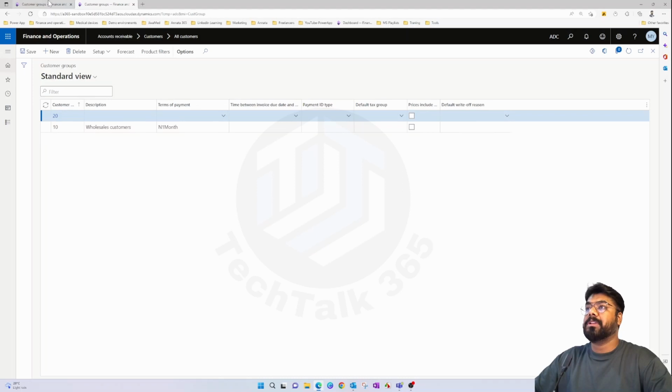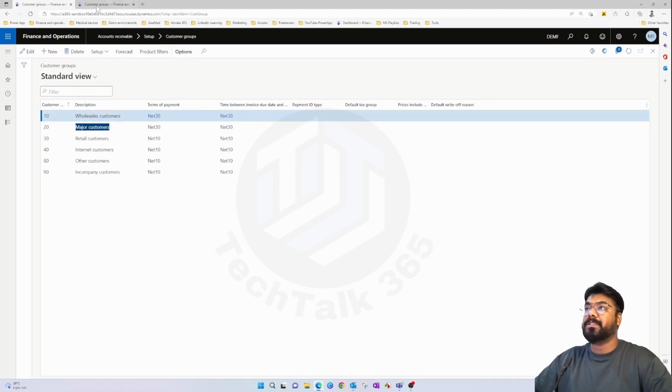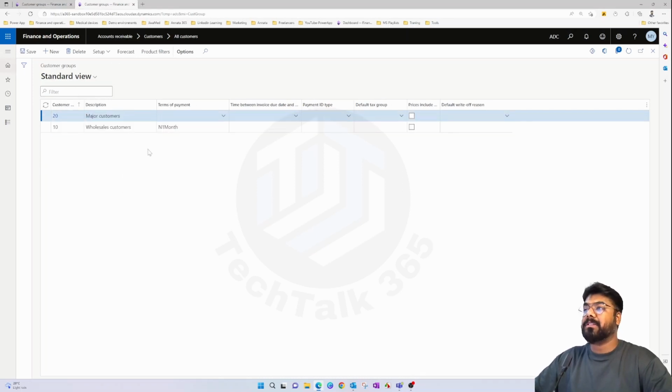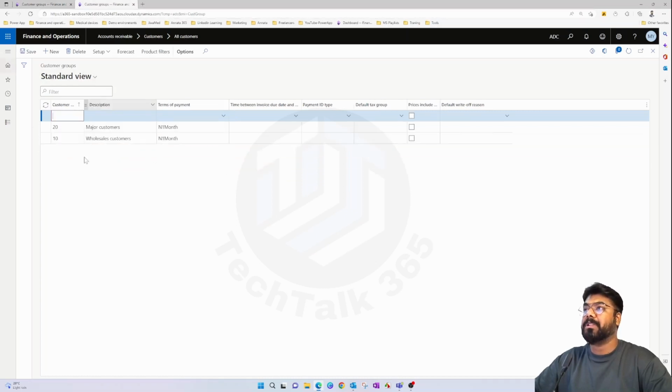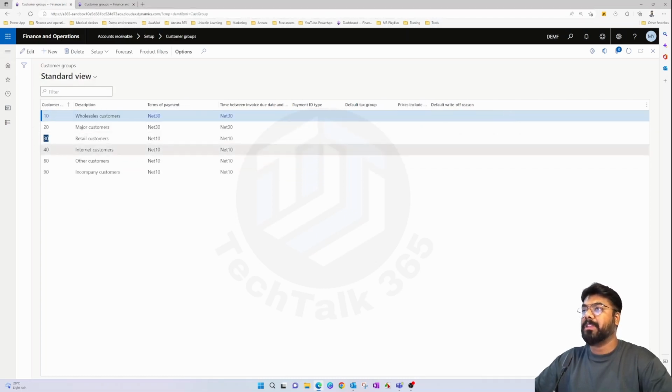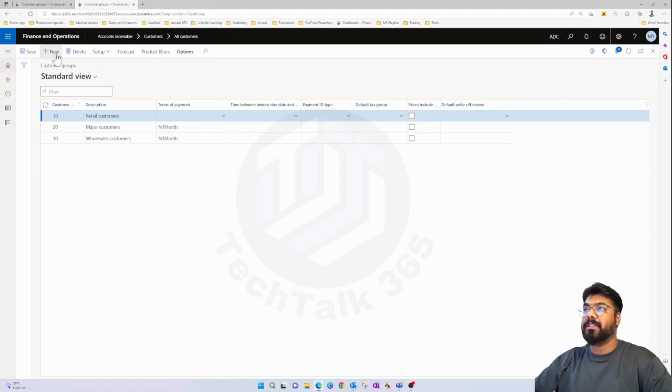So that's going to be 20, and that's a major customer. The group is not like a hard and fast rule. You can set up the group based on what the customer recommends, based on the customer's requirement. It changes from implementation to implementation. The one I'm doing is just generic data.